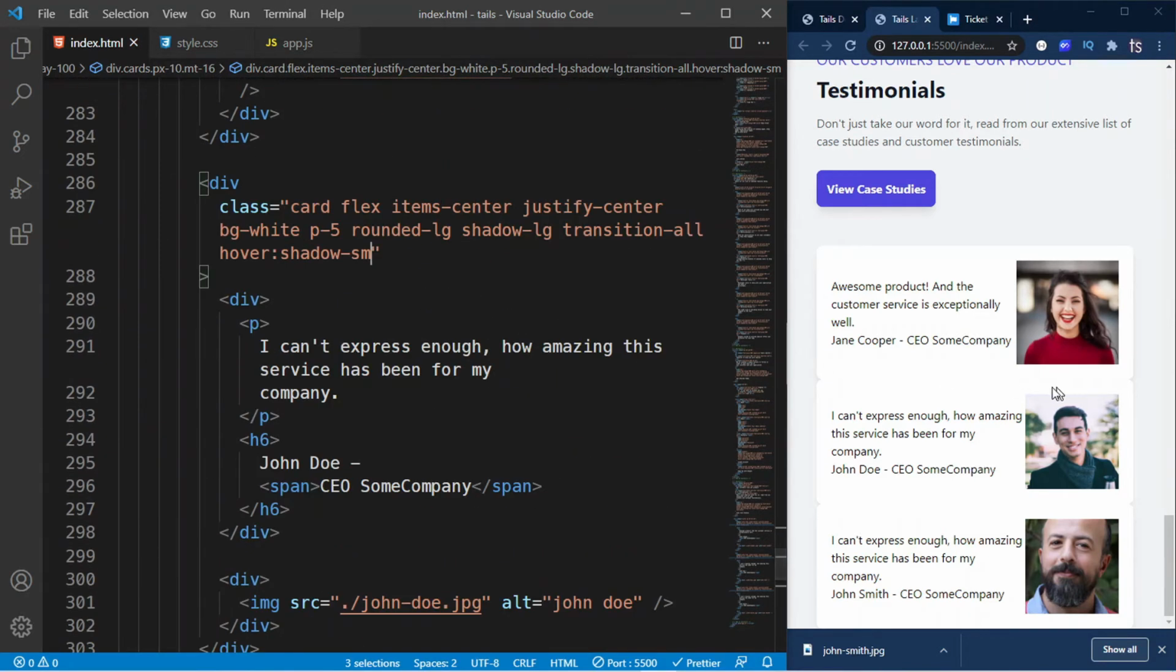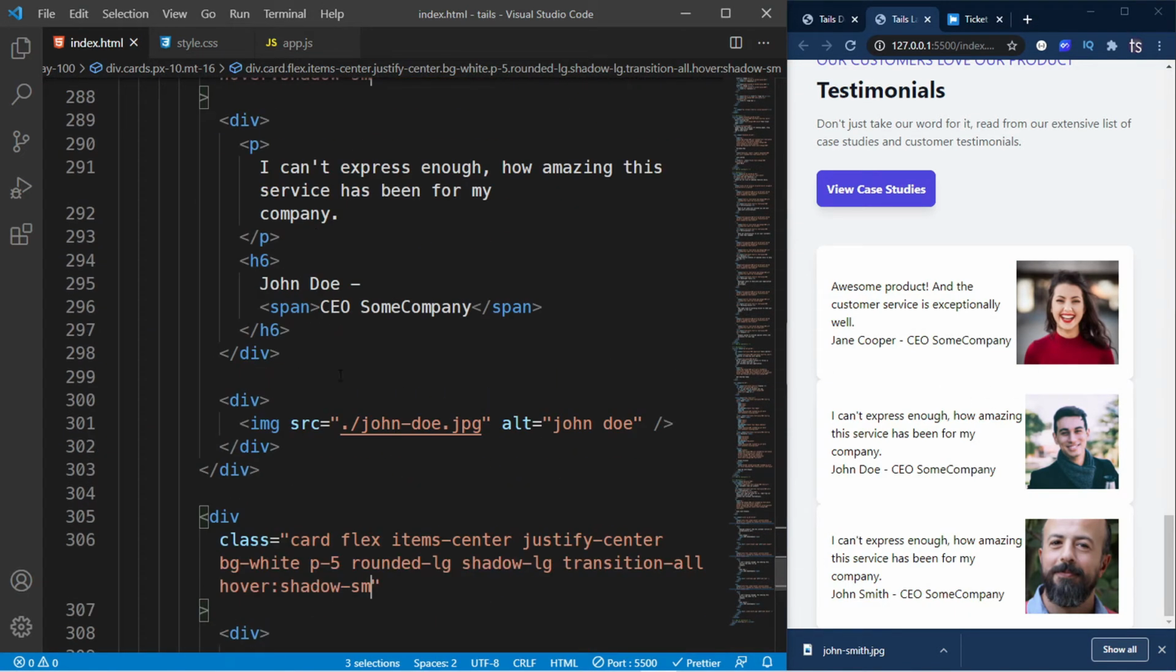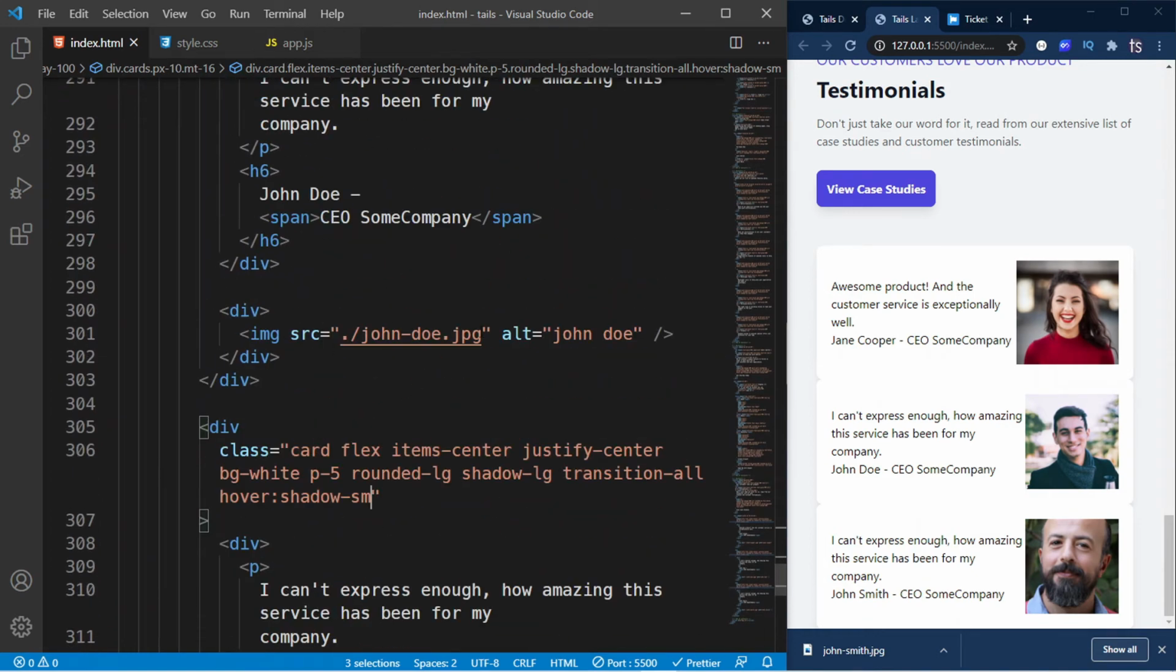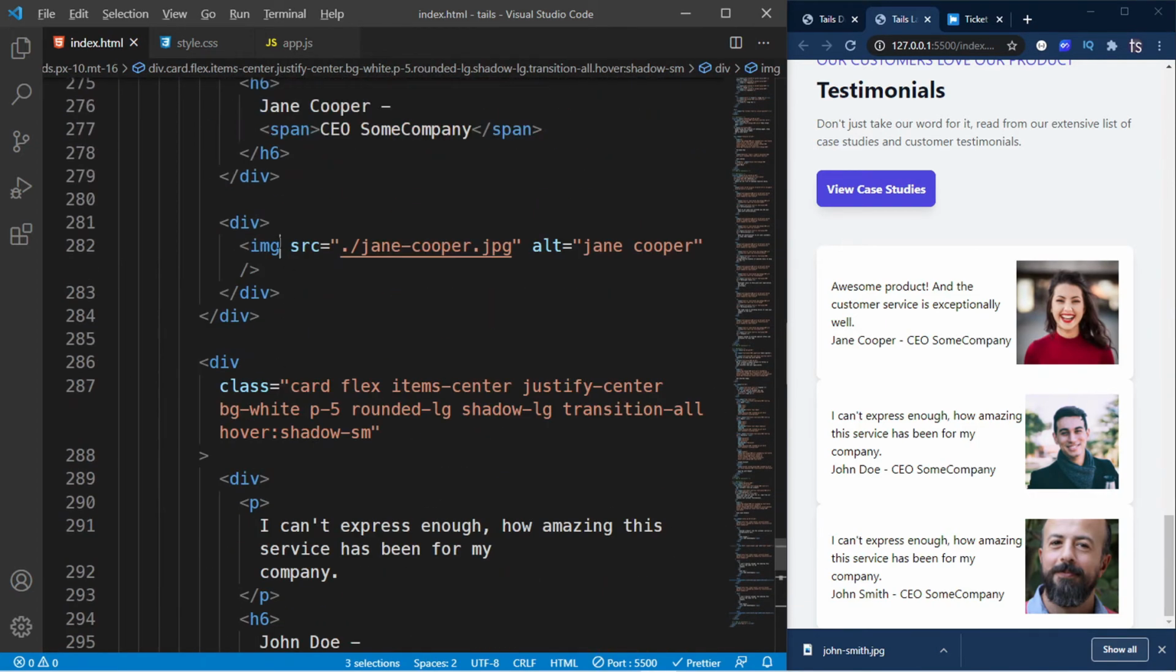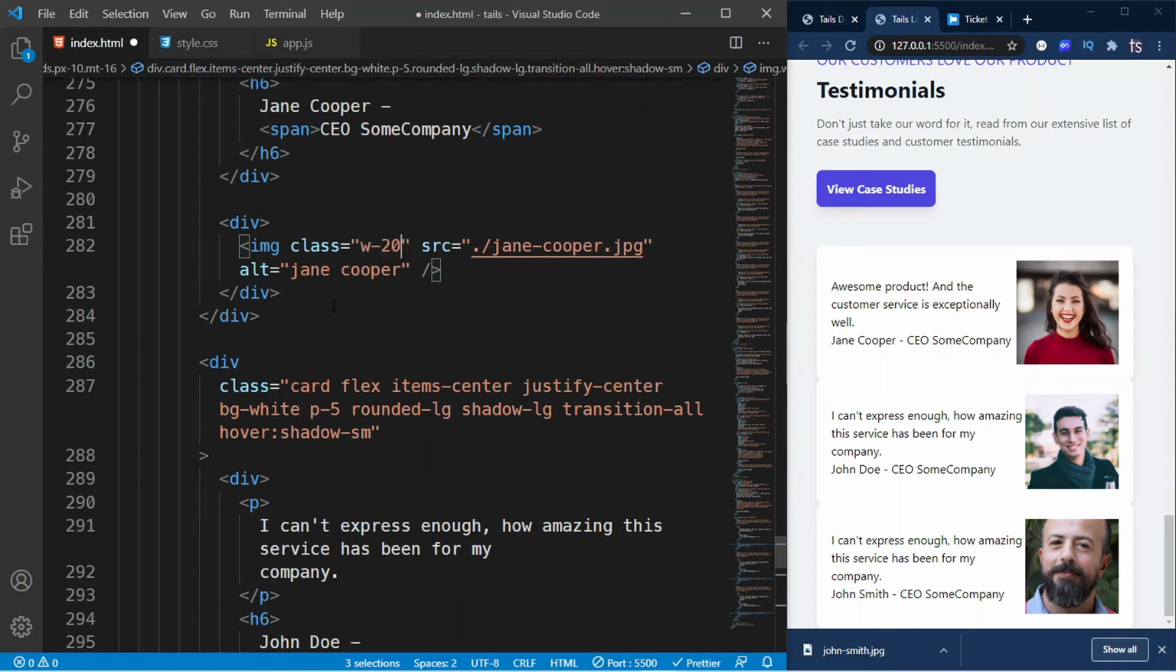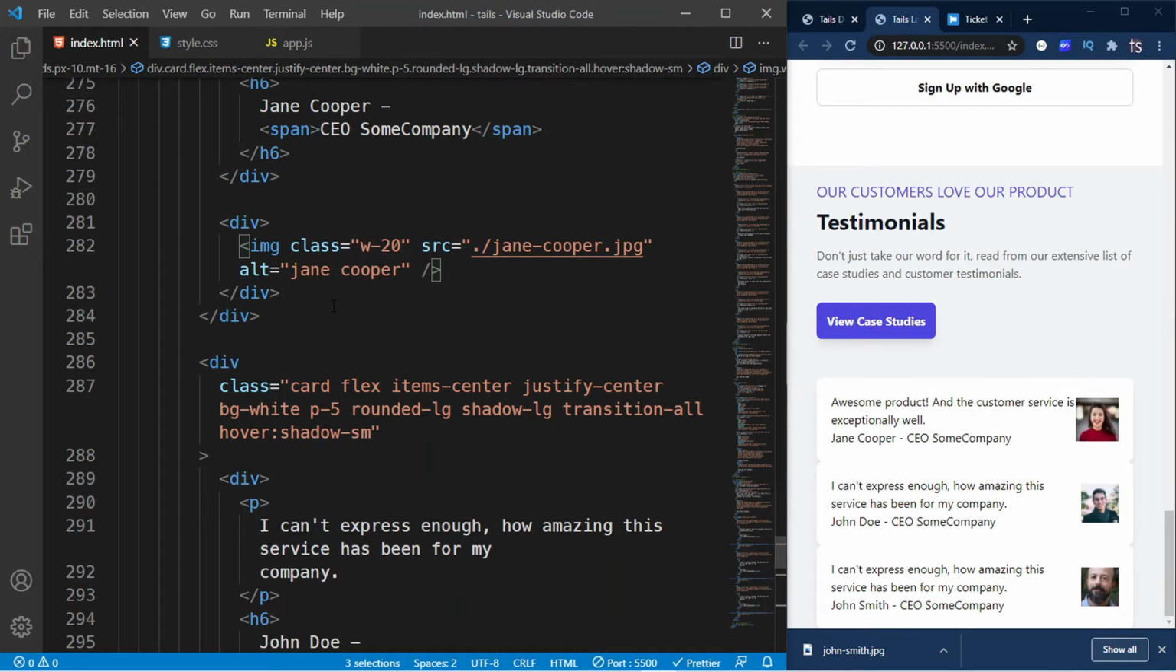So let me go inside the class of, actually, you know, let me just deal with the images first. So inside here, and inside here, and finally at the top image here, give this a class of, let's say, width dash 20. Okay, that should be fine. Let's say rounded dash full.